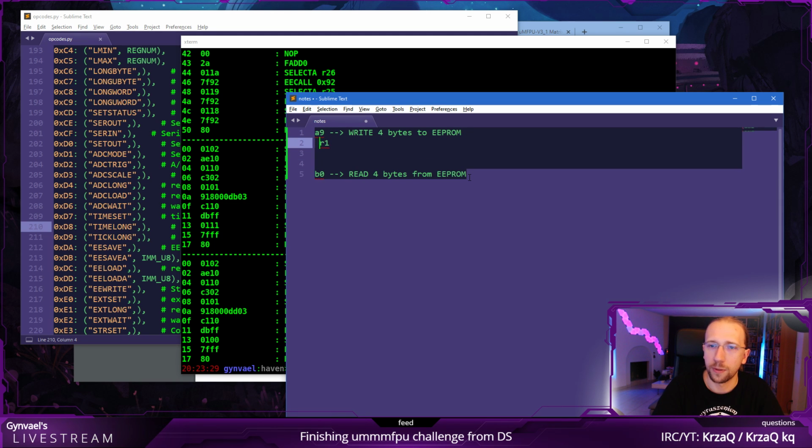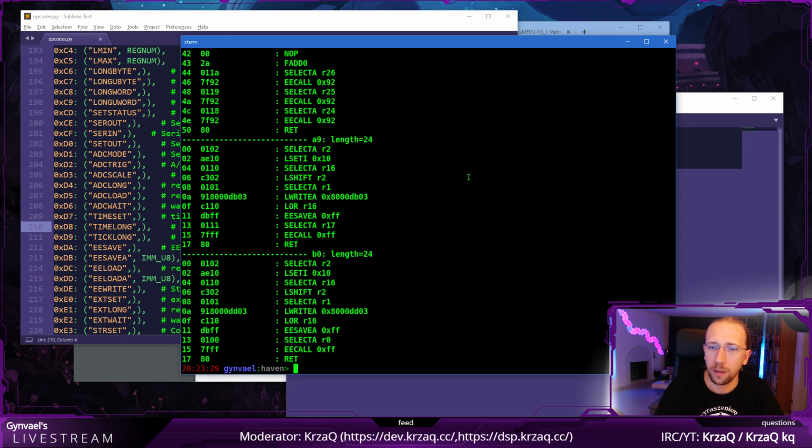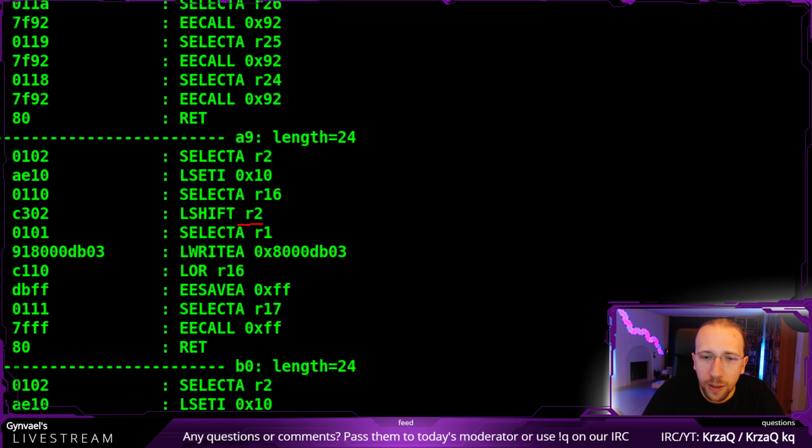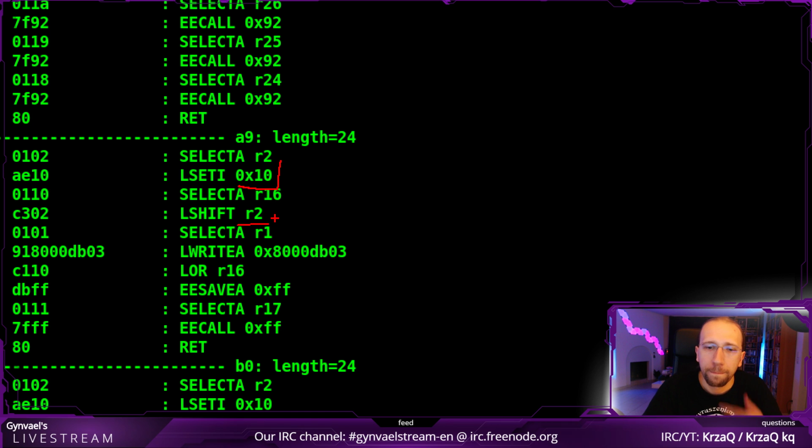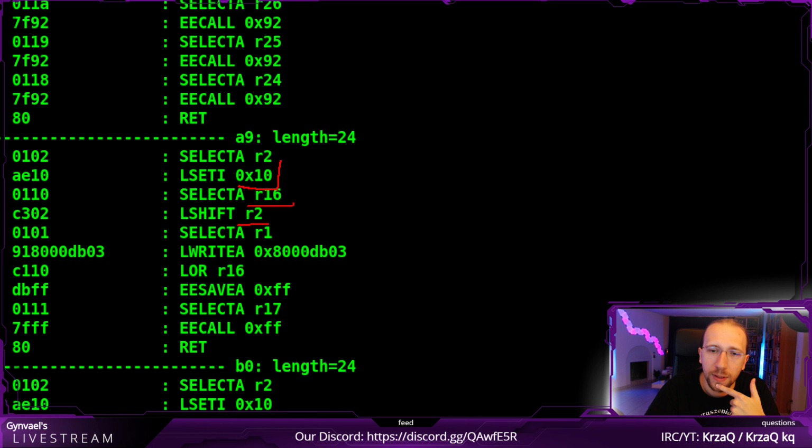So R1 is going to be what to write? Which value is shifted? It shifts from R2, puts this in R2, and then it selects R16. So it shifts R16 by R2. I'm getting confused here. Then it does this, and then whichever is selected. I guess we will see how it's being called.